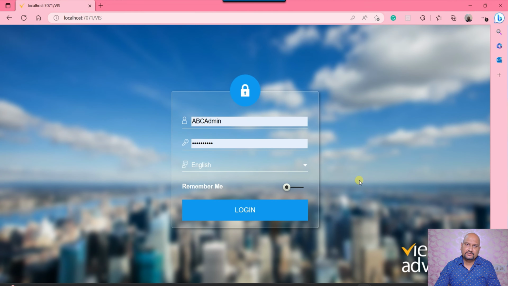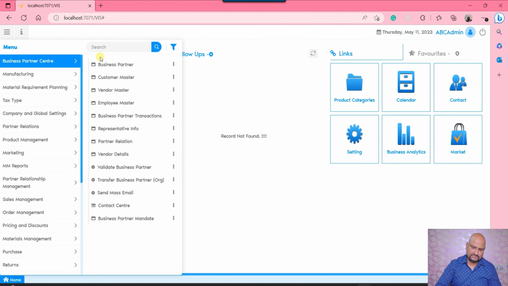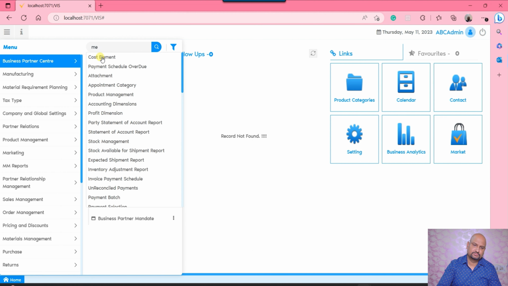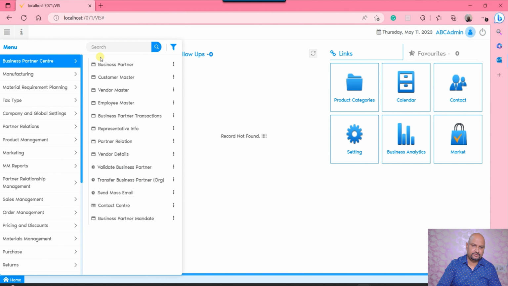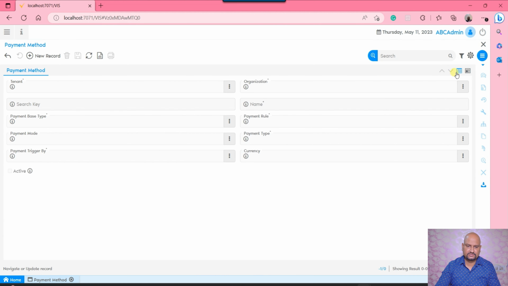So I'm at my login screen. Let's move on with the ABC admin and our tenant. And into the tenant, we just need to generate the payment methods. To generate the payment methods, you need to search the payment method window using the menu search utility. So let's search menu. We need to search the payment method. Okay, so here is the payment method window. Let's click toggle, and here is the payment method window where we need to define the payment methods.